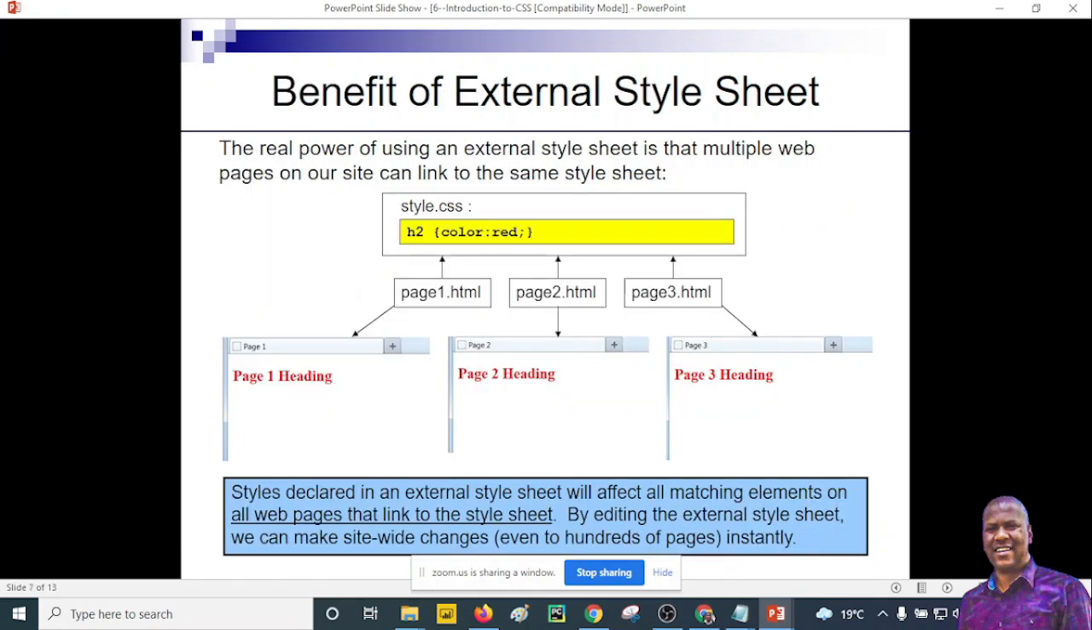So maybe looking at it from the other angle, you can see now the multiple pages. Yeah, this is what I was trying to illustrate. So you can always change all the heading 2 styles in the different pages. Just a simple element declaration changes them within multiple web pages, right? You can see here we are told styles declared in an external style sheet will affect all matching elements on all the web pages that link to the style sheet.